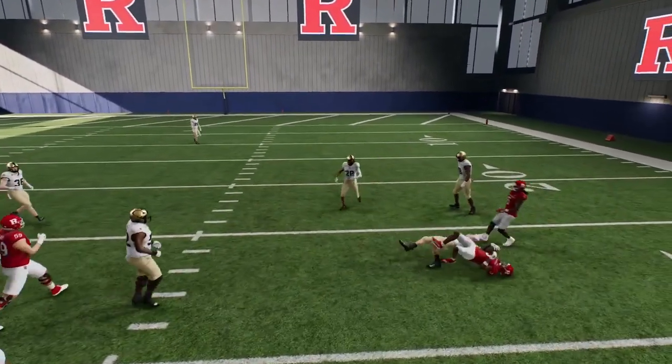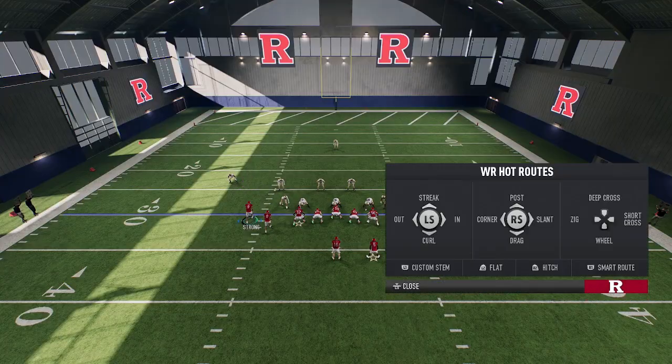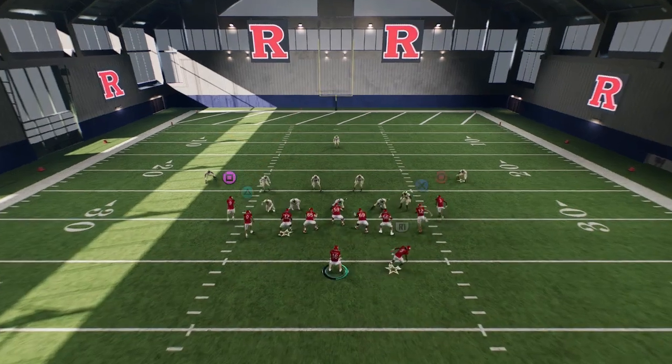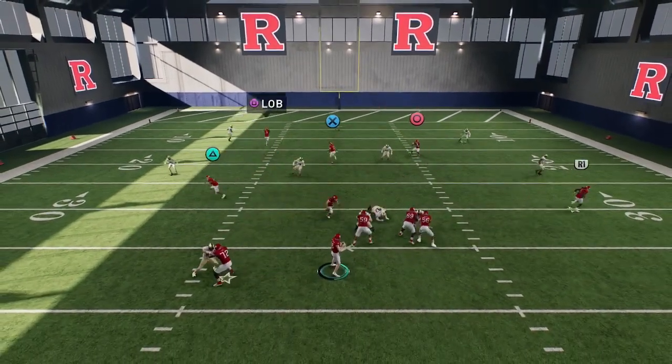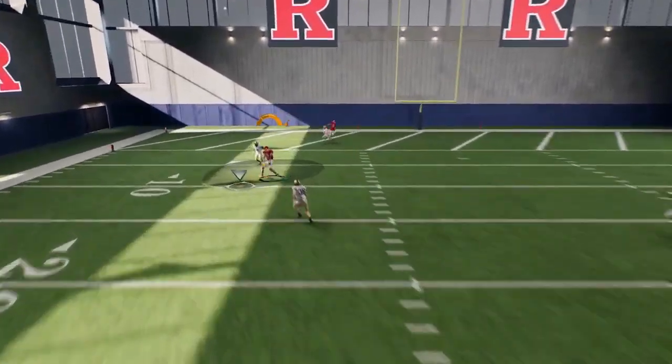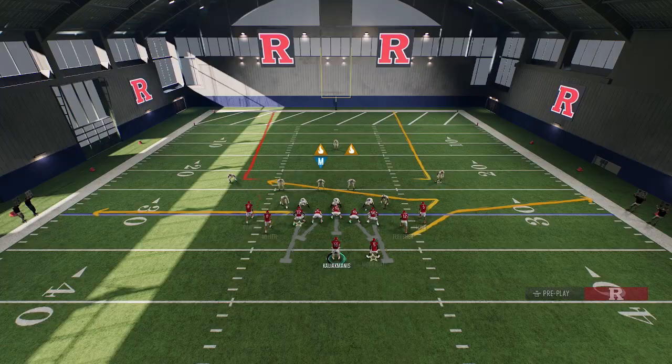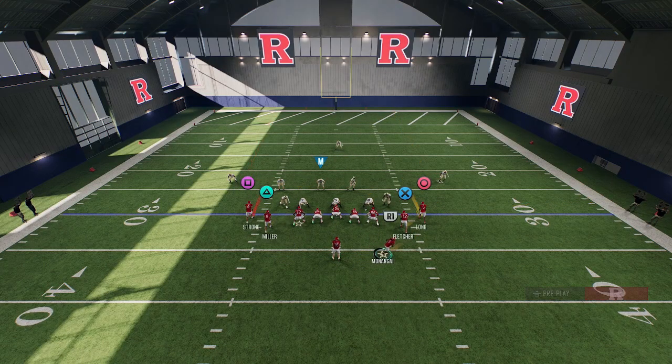So now we're going to have circle on that hitch. We'll go ahead and run a curl on circle this time. And now we have that post route. And we can give it another look by making this an empty set. We haven't done this yet.